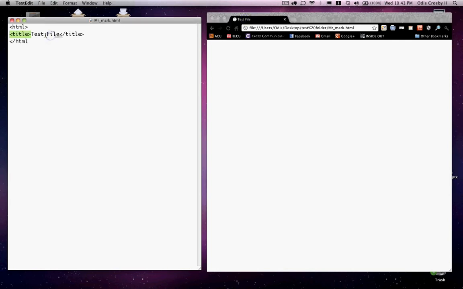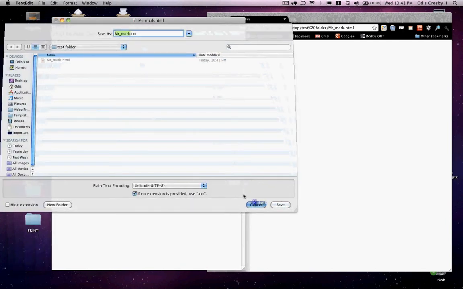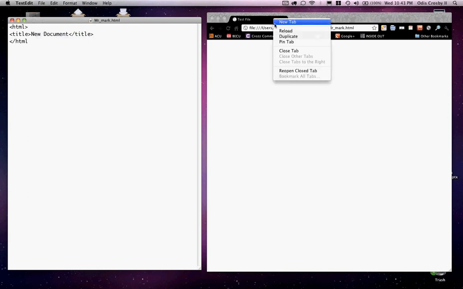And if I change it to new document, when I hit save, oops, not save as, but just save. Go here, refresh, reload rather, and it changes. Every time you want to see something new, you refresh the browser, of course. But what I would be doing is uploading to the server, then I can see it on the internet.